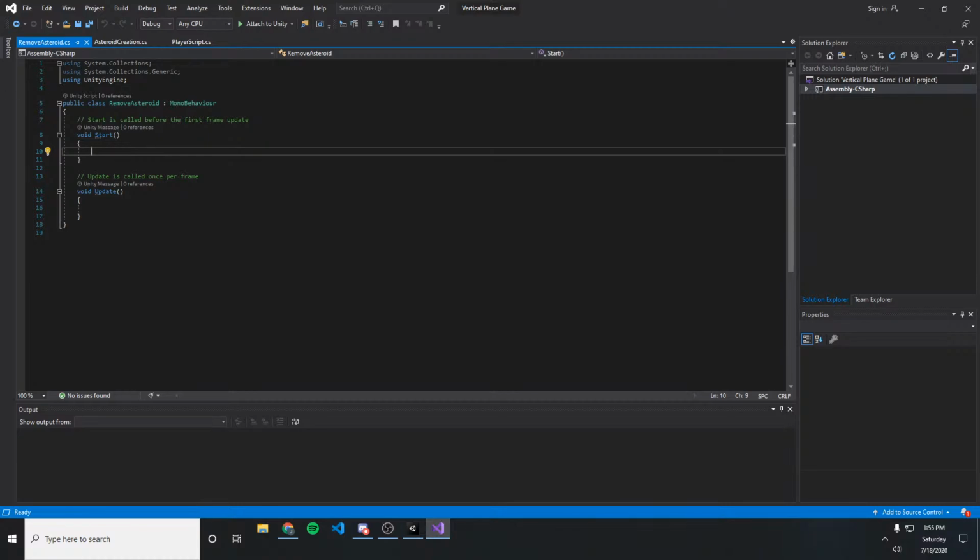I don't know how to destroy a game object in Unity. Destroy game object. So how do you destroy a game object from it? Oh, it's just destroy this dot game object.